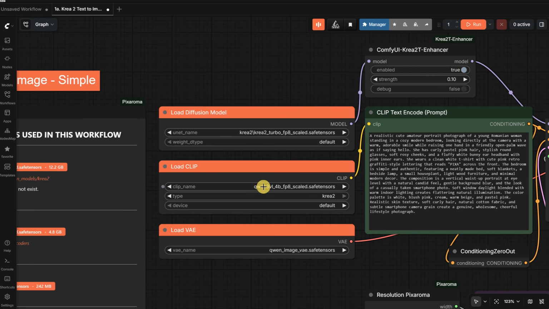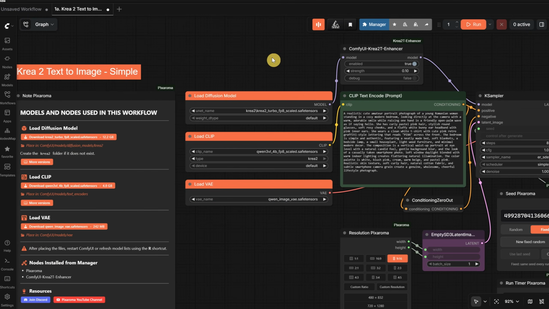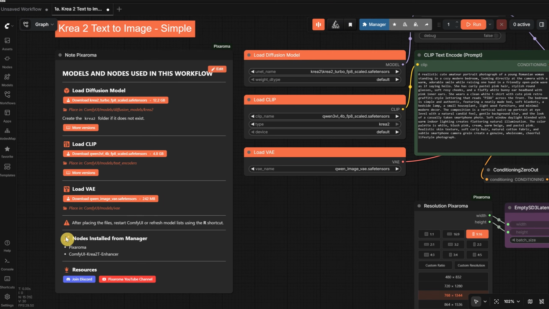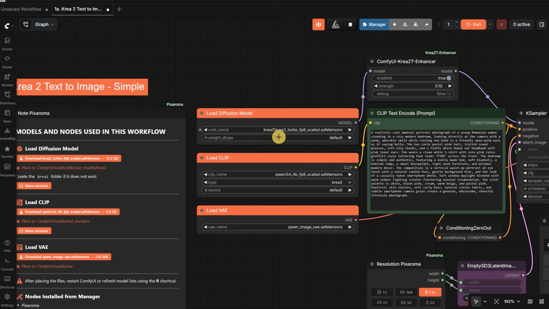For the models, if you place them in the same folders, everything should be set. But if it says Missing Model, press the R key to refresh the node definition, and then it should let you select that model from the list. That is all. You are all set and ready to use this simple workflow.